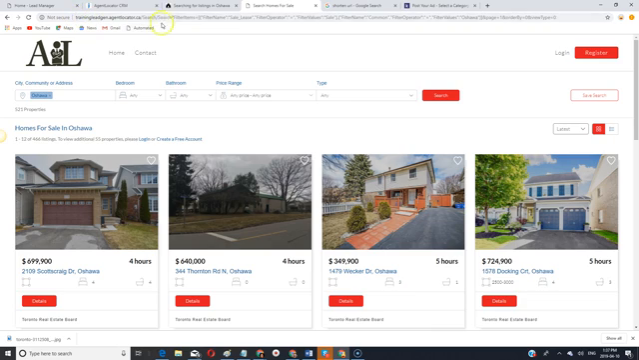Every time you make a change, the URL at the top here is going to adjust to show those listings. So if somebody was to click on that URL, it would bring them into a page where you've already filtered the results.